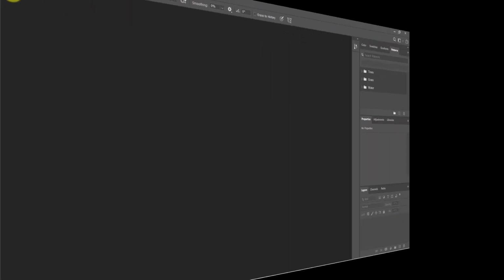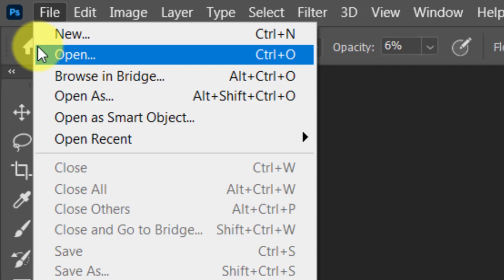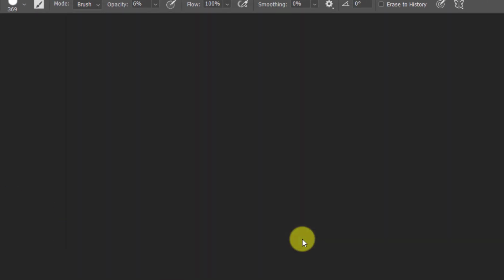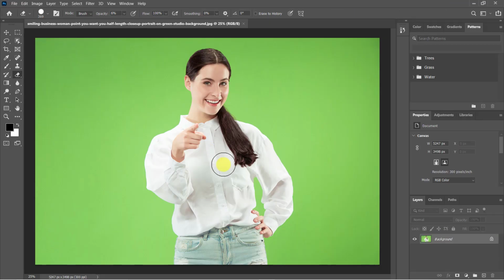So let's get started. Method 1. Open the image that we will remove its background. As usual, we use the File menu and the Open command. Unlock the background.